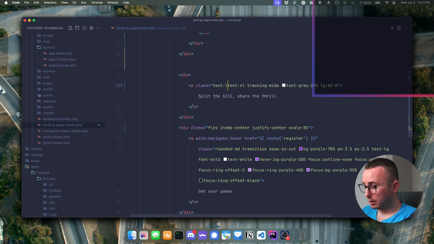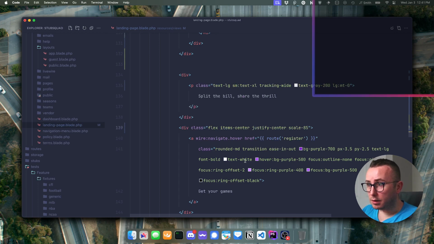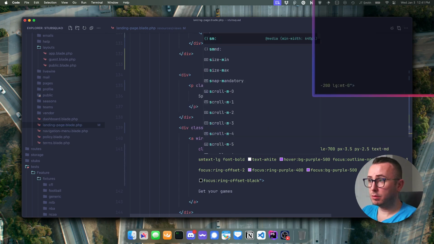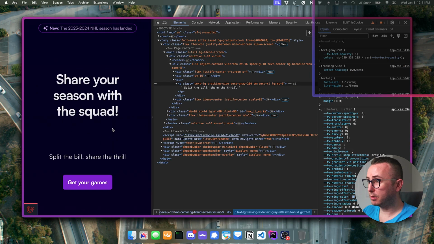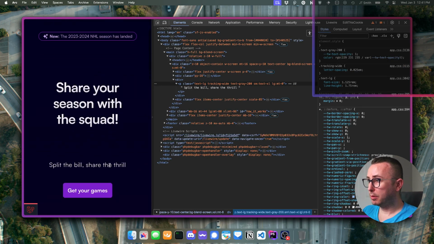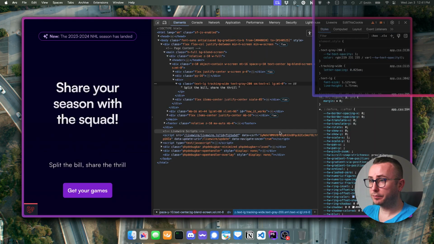text LG, and then at the small breakpoint, make it text XL, and where is it? Text medium, and at the small breakpoint, text large. Okay, so that's a little bit smaller, which is good. Split the bill, share the thrill, get your games. I still think that's a little big.